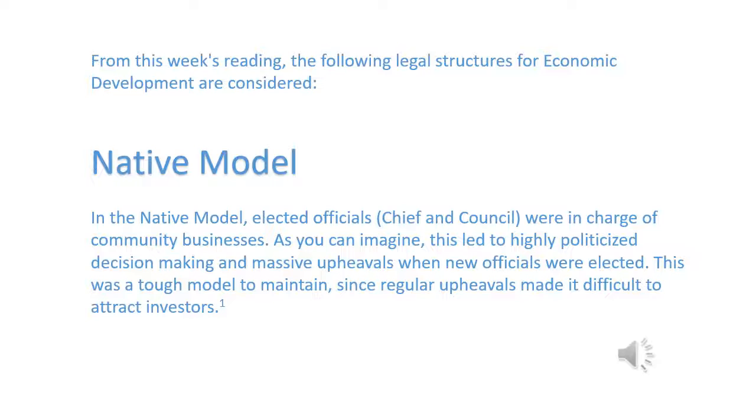Native model. In the native model, elected officials, chief and council, were in charge of community businesses. As you can imagine, this led to highly politicized decision-making and massive upheavals when new officials were elected. This was a tough model to maintain since regular upheavals made it difficult to attract investors.